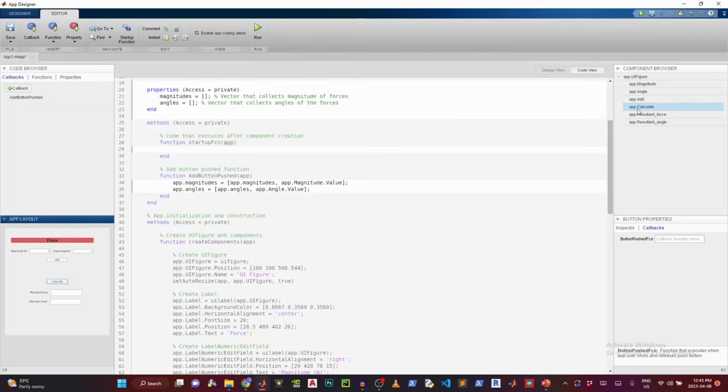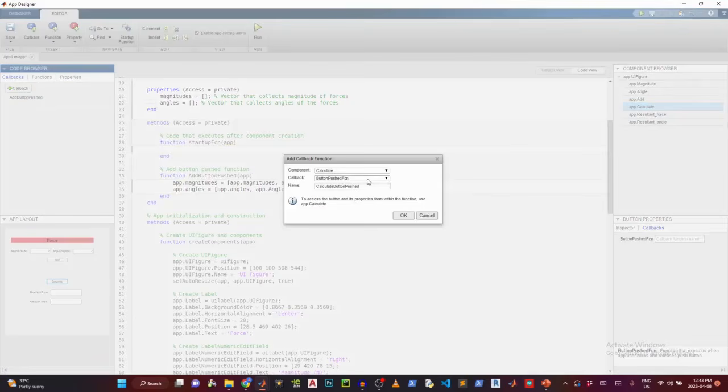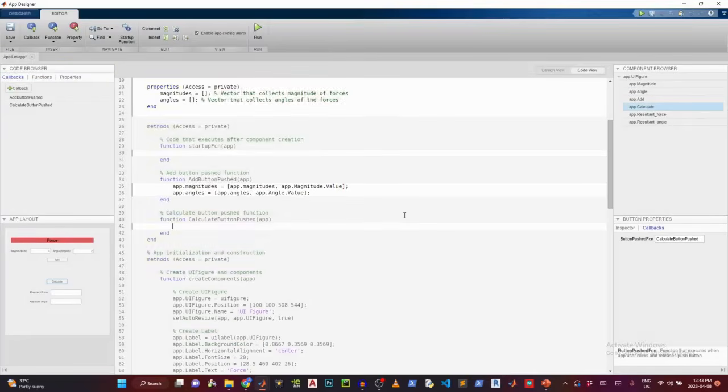And then mind you, calculate is selected, so I'll hit callback, and then it says the component is calculate. The callback will be button push function. The component is calculate, the callback is button push function, right? And then the name will be calculate button push. Let me hit OK. Now App Designer creates the function for me, or the method for me. So this is a class, so the function is going to be a method of that class.